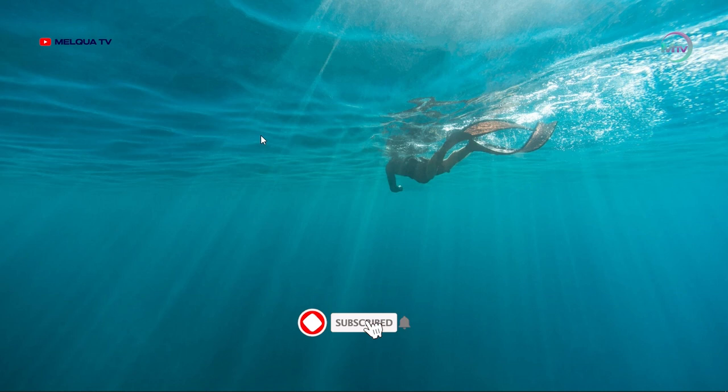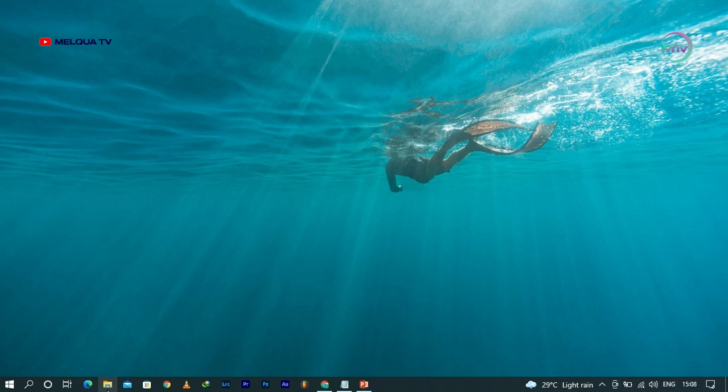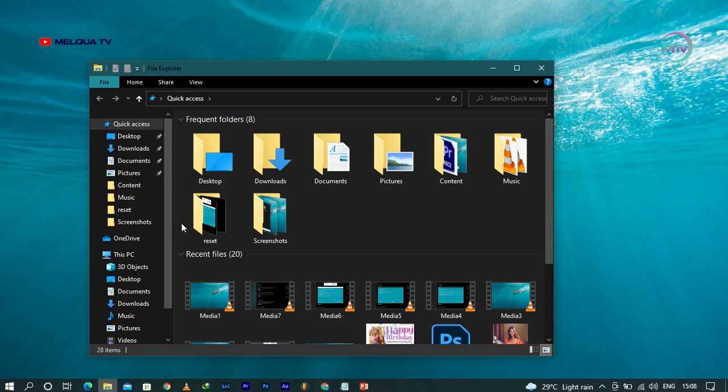To do this, you have to open the control panel. Now, to open the control panel, you have to first of all go to the file explorer, open the file explorer and navigate to control panel.